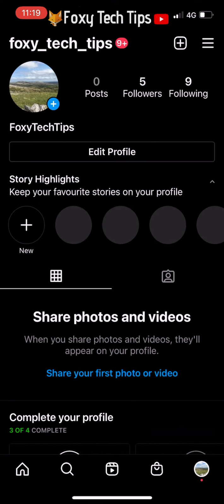Instagram has a new feature where if you delete a post, you will be able to restore it within 30 days of deleting it from your profile. Here is how to do it.